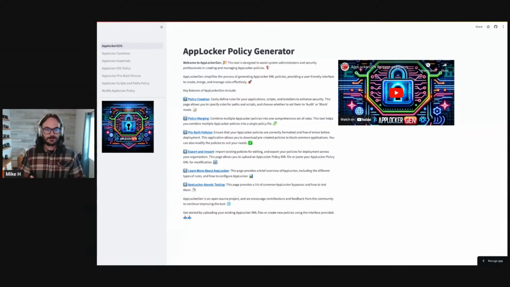So the site today is not finished. I really wanted to get it out because I wanted to get some feedback, because I don't know how people are using AppLocker out there in the wild. In my particular use case, I'm using a range. I'm just running some stuff. Things are either getting blocked or they're not, and I have to go and figure out why.